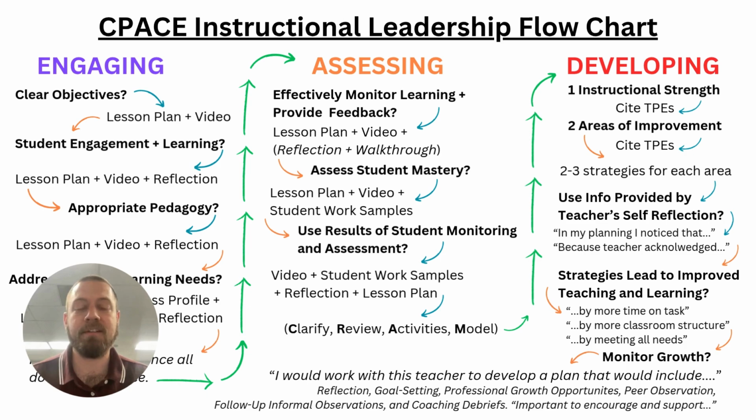monitoring and assessment. And then under developing, we have 1 instructional strength, 2 areas of improvement, using info provided by the teacher's self-reflection, and strategies that lead to improved teaching and learning, and then finally, monitoring growth. So you can use this flowchart to inform your outline.